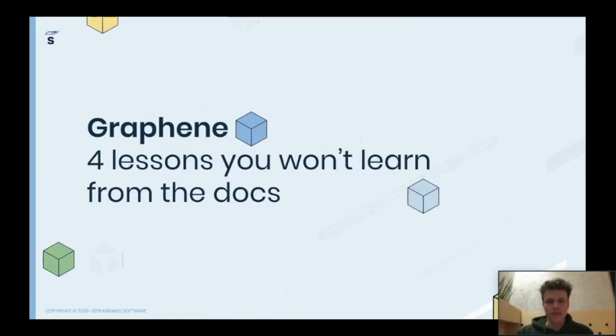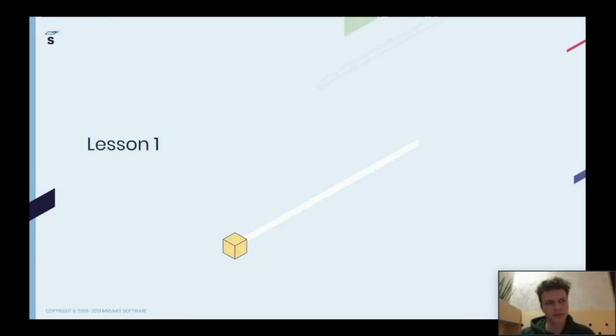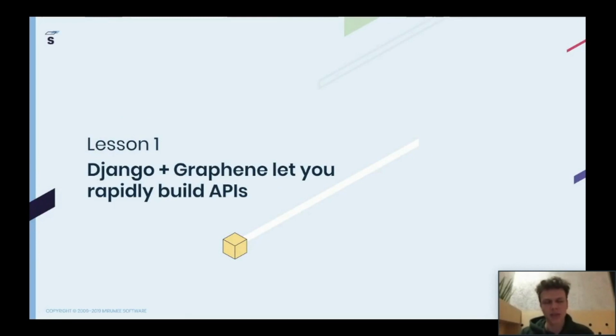So basically now I'd like to share a few lessons that we've learned over those 2 years of using Graphene at Saleor, that you won't necessarily learn from the docs, or wouldn't necessarily know after a few months of playing with the framework. Let's start with maybe one of the biggest benefits of Graphene, in my opinion. The first lesson is that Django plus Graphene lets you rapidly build APIs.